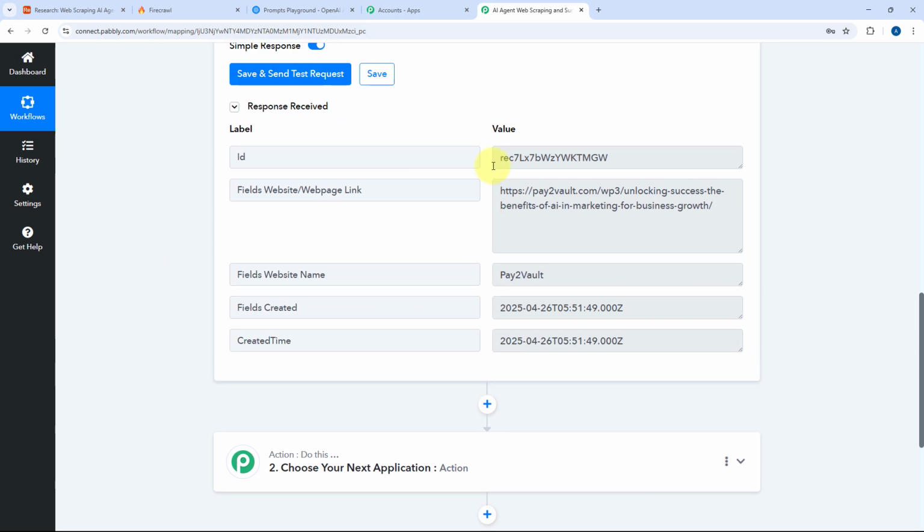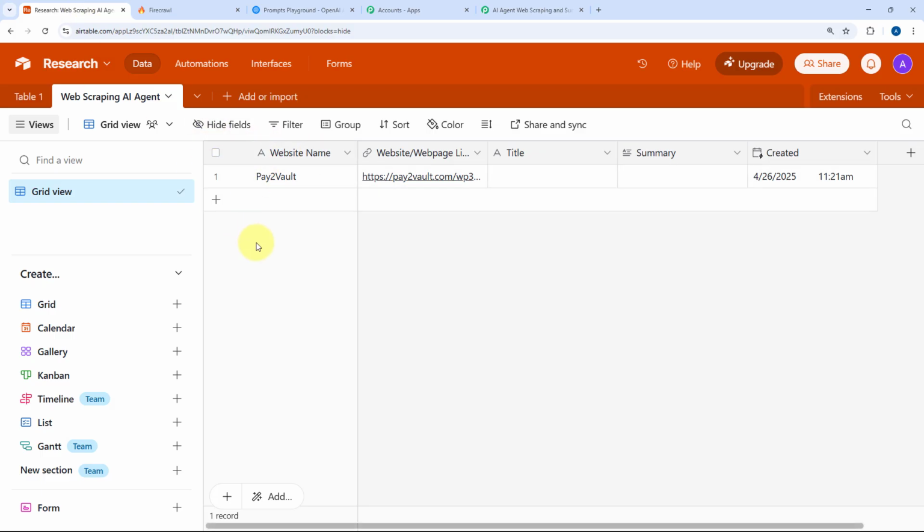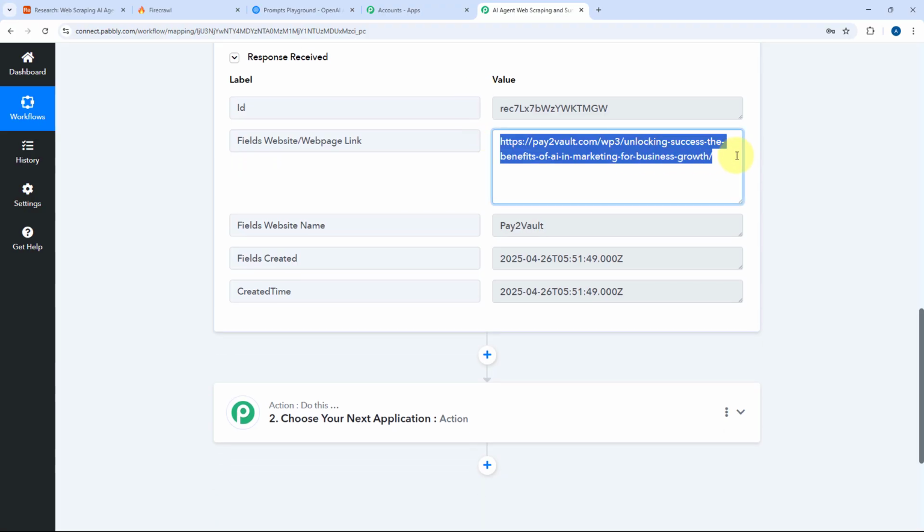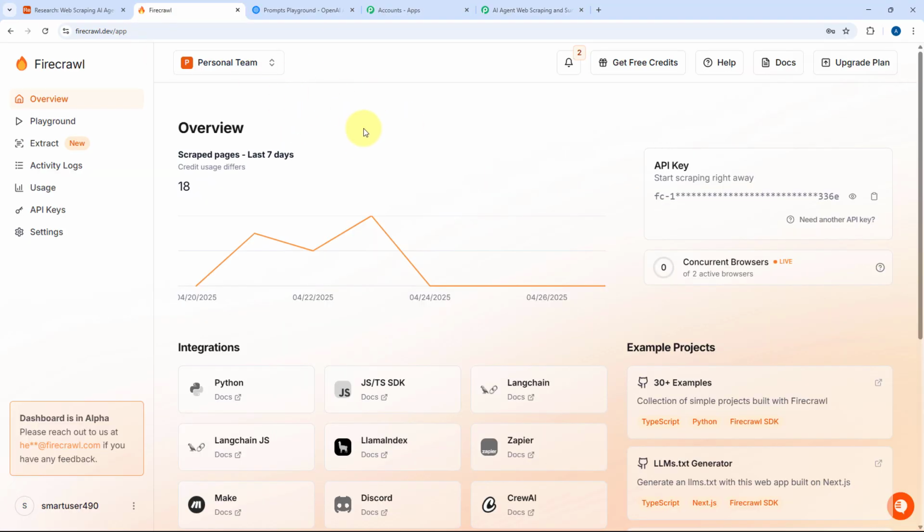So in this way, the step 1 of building this AI agent is completed, where we have connected our Airtable base with Pabbly Connect in the trigger step and captured the details of the website link or the web page link which we want to scrap and summarize. Now after this, in step 2, we want this AI agent to send this same link, this same URL to Firecrawl. And using Firecrawl, we are going to scrape the data from this web page.